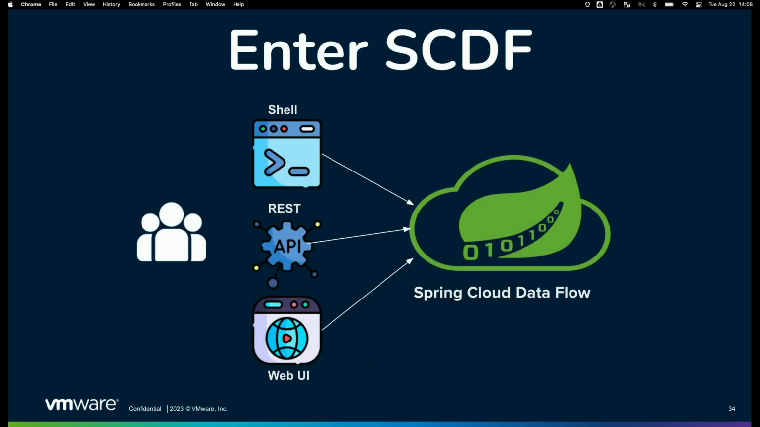And so Dataflow has basically three modes of interaction. There's a shell where you can go to a command line and do all the operations you can do in the UI. There's also a REST API to interact with it, and the shell and the UI both use the REST API. For our purposes today in the lab, we're going to stay in the UI, but check out the shell sometime afterwards as well.